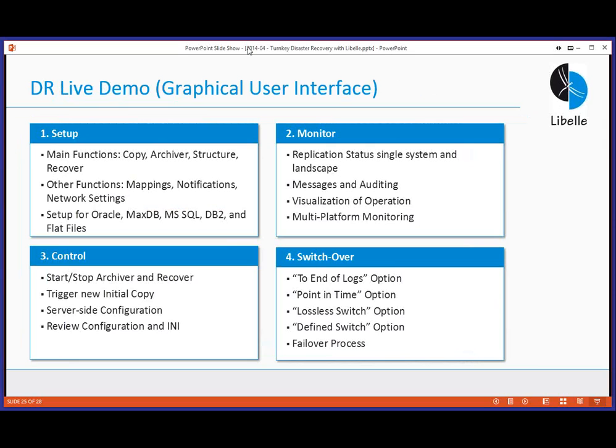In the monitoring, I have a couple of systems in my landscape. We can look at a single system, we can look at the complete landscape. I show you how we do messaging, auditing, that we basically document what happens for disaster recovery, and how all of that is visualized. In the control window, we're later going to see how to start and stop replication, how we can trigger fresh copies of the environment, and how we access the server configuration. And then the switchover, how can we activate the target system to make it a production system or also for disaster recovery testing.